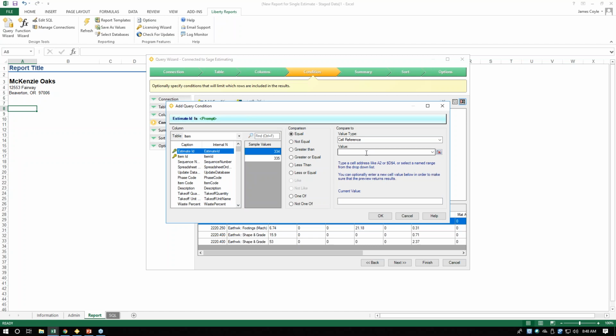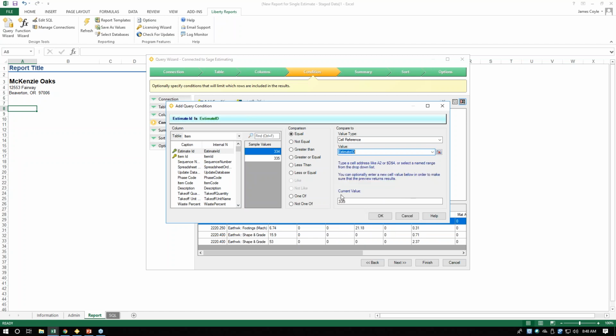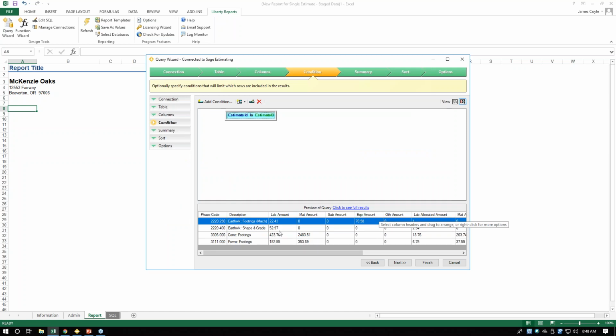But remember, we used the define name capability in Excel. We already named that cell. So if you click this drop-down box, all you have to do is find the name. The estimate ID is what I want, and it shows you the value that you have in that cell. It's over on the admin page. I showed it to you earlier. And so when you hit OK, now it's limiting the results only for that one estimate.